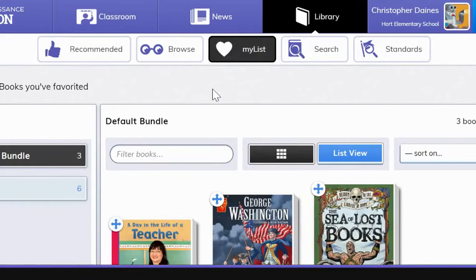The My List tab takes you to a page where there is a default bundle. Keep in mind, anytime you add a book to your favorites list, it goes into the default bundle. We'll be talking more about that later on in the session, but just know that anytime you add a book to your list of favorites, it goes to the default bundle.